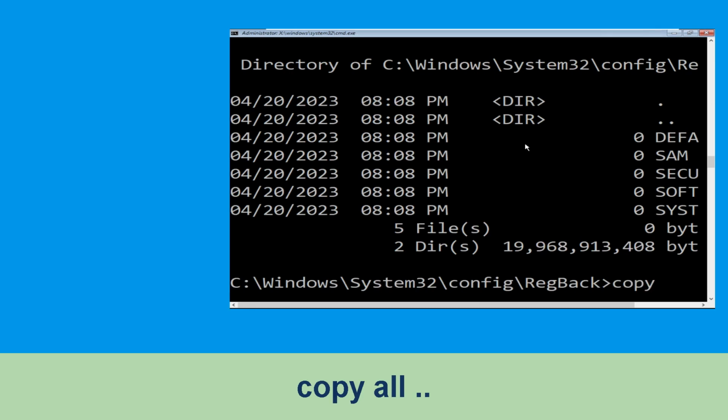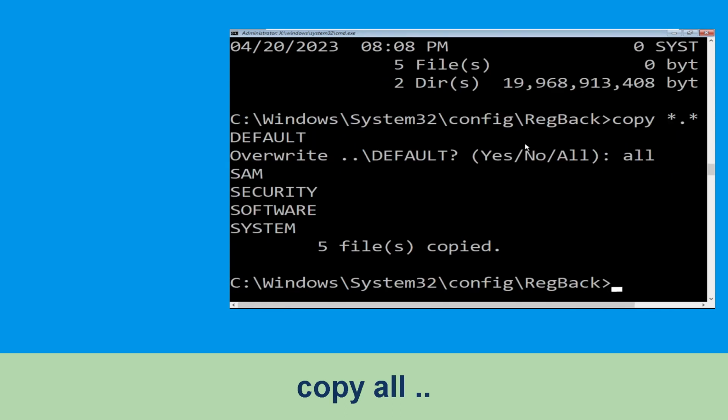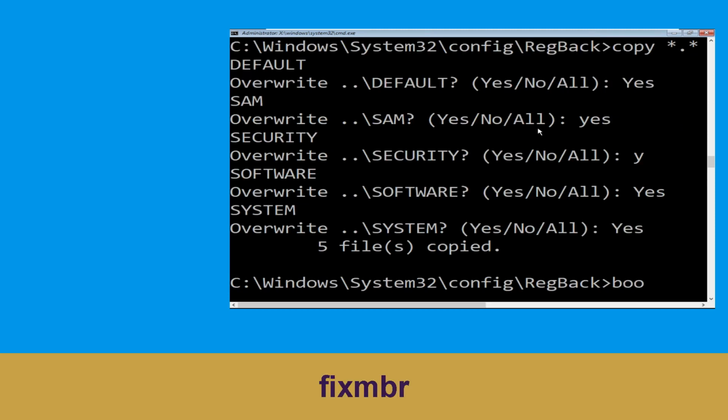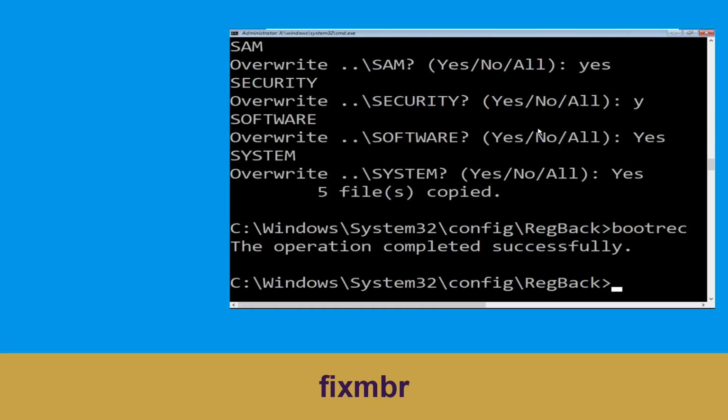Now type copy space * space ... and hit enter. Then type all and hit enter to execute the command. Now execute this command. Type bootrec space /fixmbr and simply hit enter.